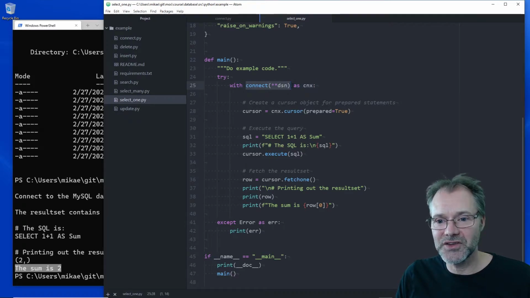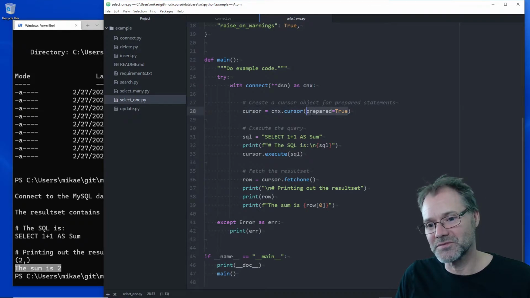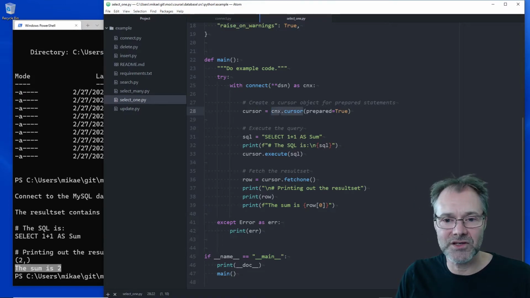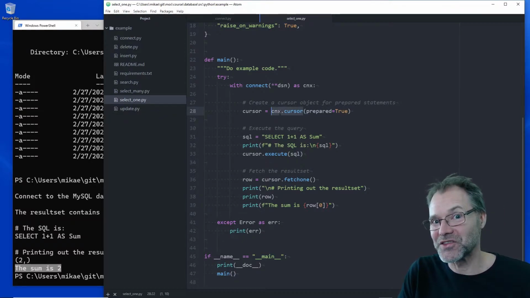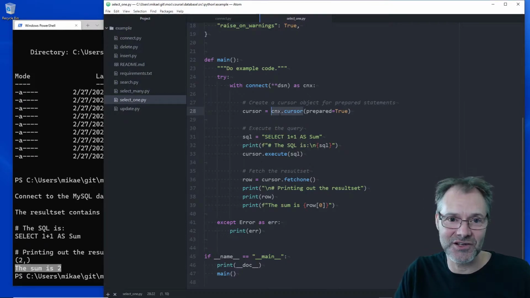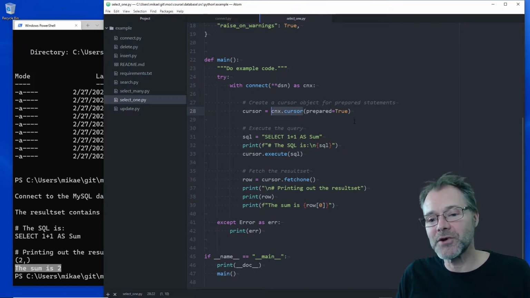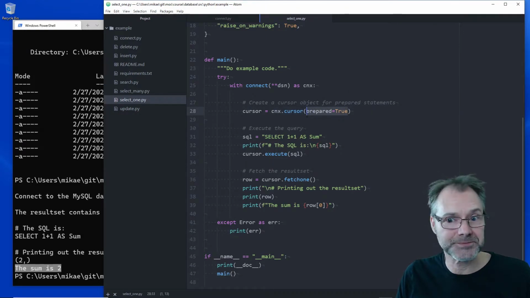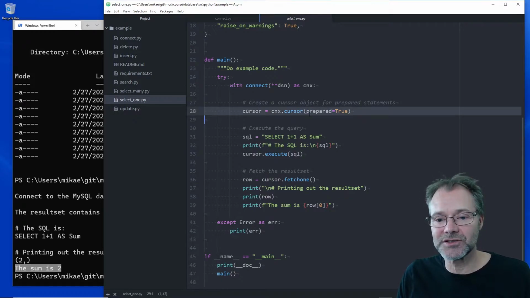So we are connecting, and we're getting the connector as cnx, and then we are creating a cursor, and this time we're going to go with a prepared statement. This cursor can be created in different ways, so it can behave in different ways. One way it can behave differently is how the result sets are returned, so I can decide what type of data structure I will get back. That could be a good thing. But I'm going to go with a prepared statement here today.